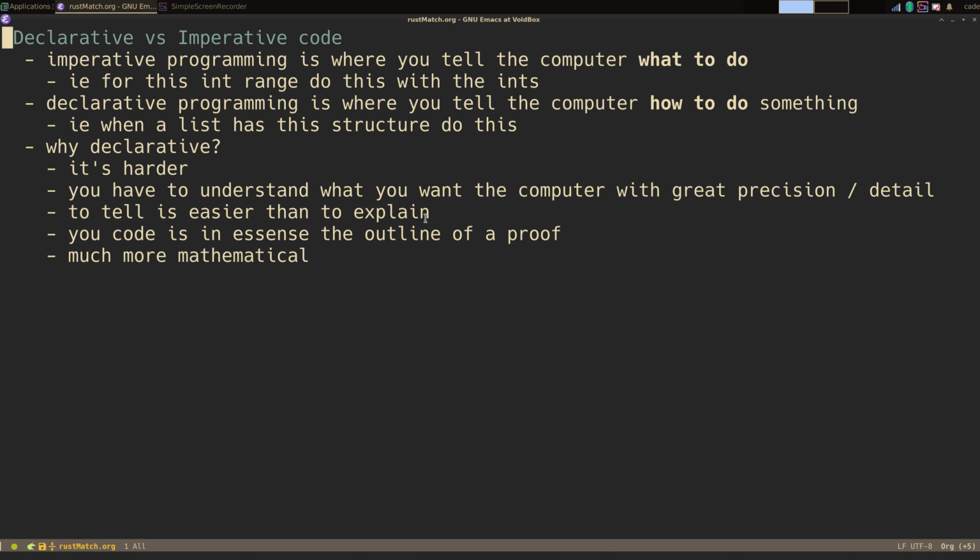And why is declarative important? I think one of the main reasons is it's harder. It's harder to understand. It's harder to implement certain things, at least in the thinking stage. So it's usually less code, but you have to think more. And I think anything that makes you think a little bit more, even as just a dummy project or to practice, is good for you as a programmer. And you have to really understand what you want the computer to do with a great level of precision, accuracy, and detail.